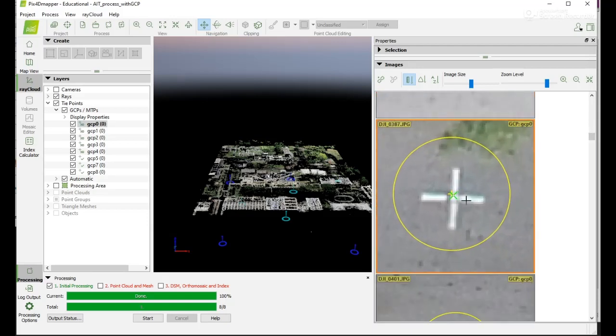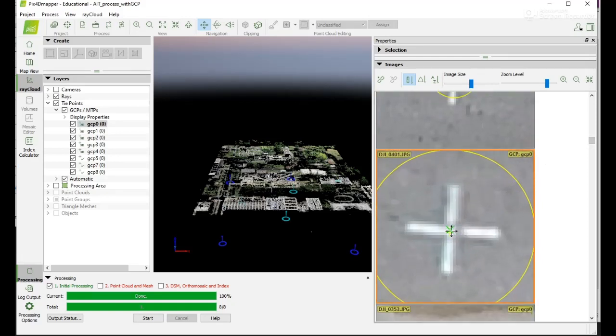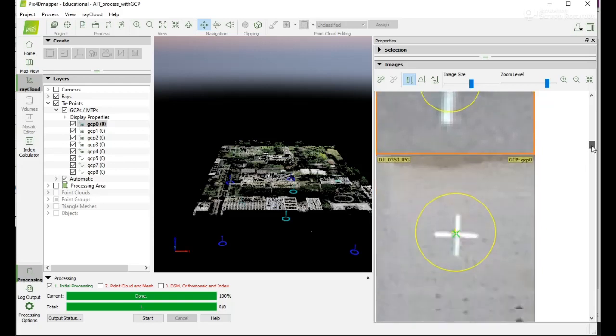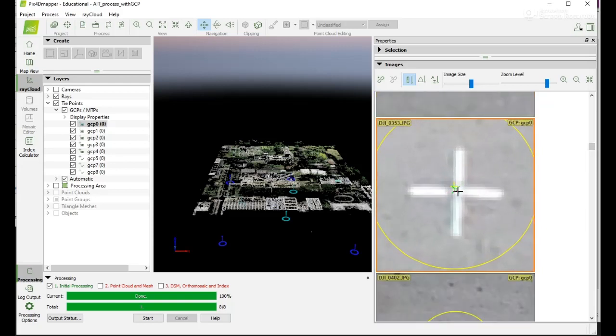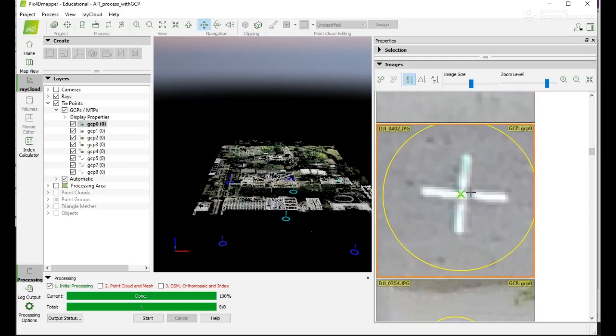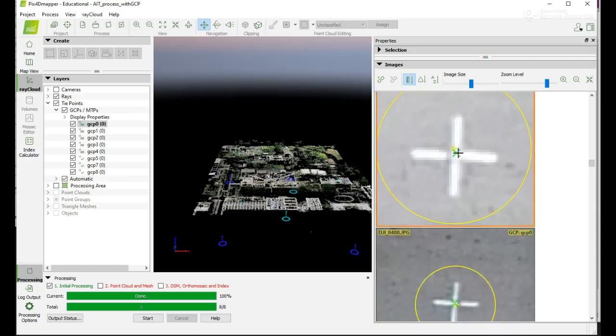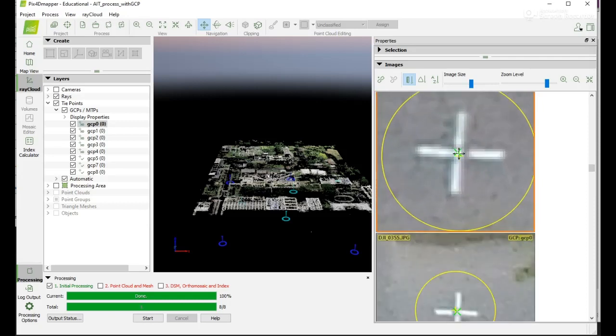So zoom in using your scroll wheel, and you can point your mouse at the center and click, then it will update. This process is taking a little bit of time.